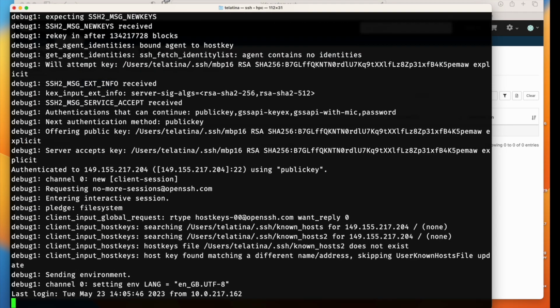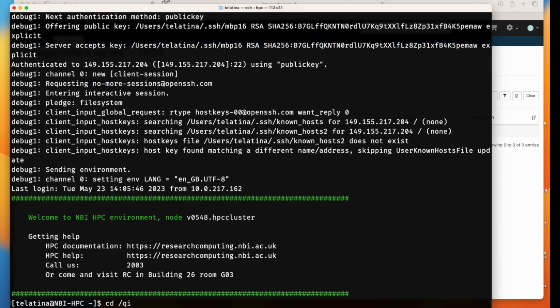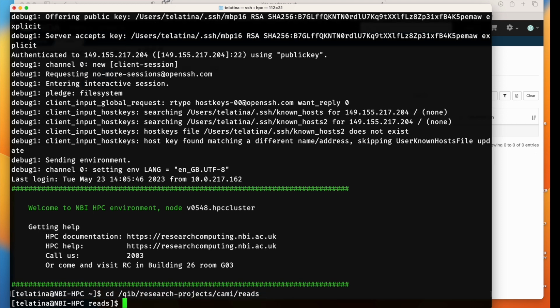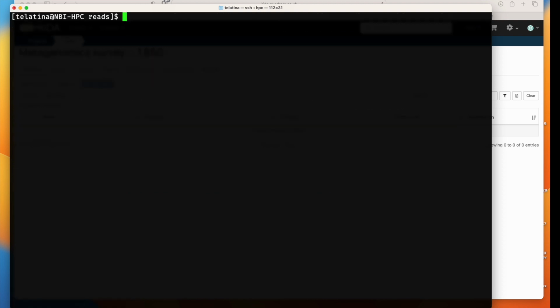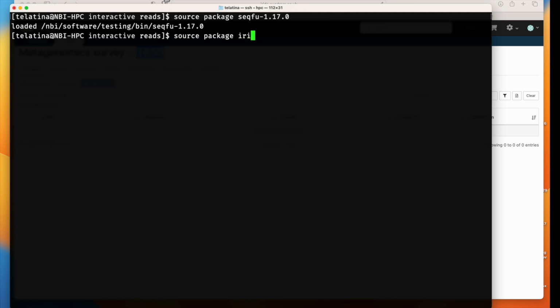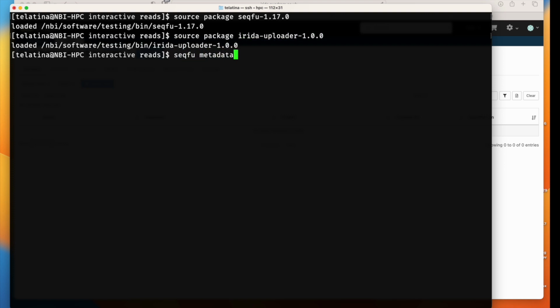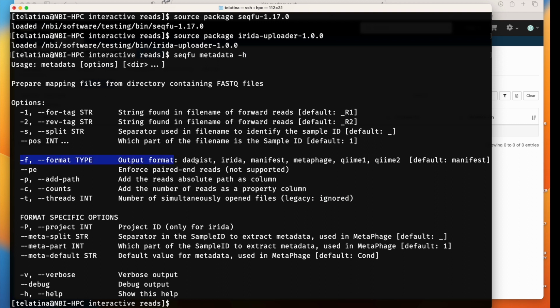Now we can open our terminal, log in the HPC, and then navigate to the directory containing the reads. We must start an interactive session or IRIDA uploader won't work. Source the package secfu and IRIDA uploader. We will use secfu to automate the generation of the sample list. With secfu metadata, we can create a file that we must call samplelist.csv and save it in the directory containing the reads.